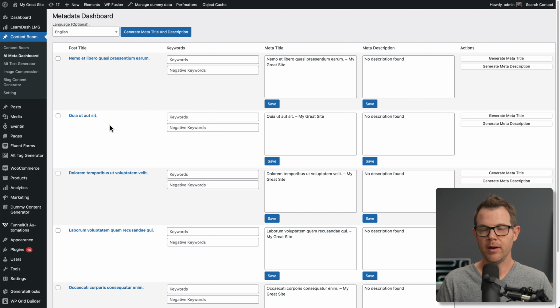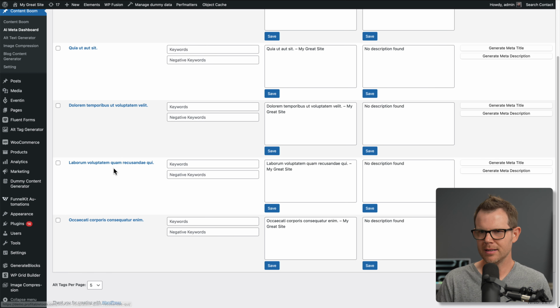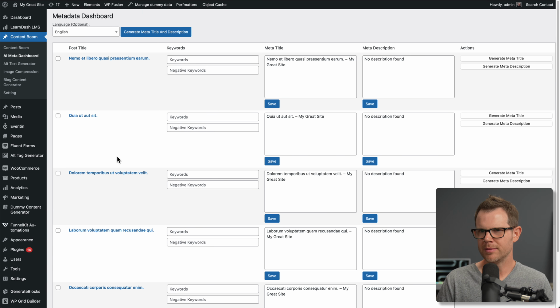Let's click there. Now in the Meta Dashboard, I'm going to see a list of all of my posts, and then I can see the keywords that I've got associated with them, the meta title, and the meta description. And if I want to generate a title or description, I can click right here. Now I've got a bunch of placeholder articles in here, well, just like 5 of them. So they're not actually going to be all of that helpful.